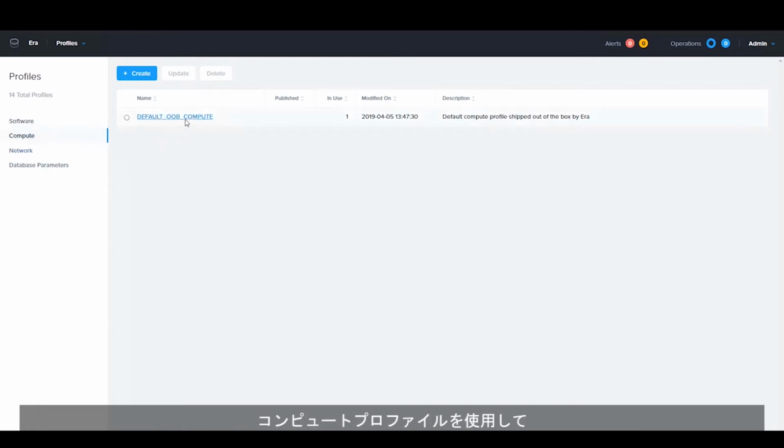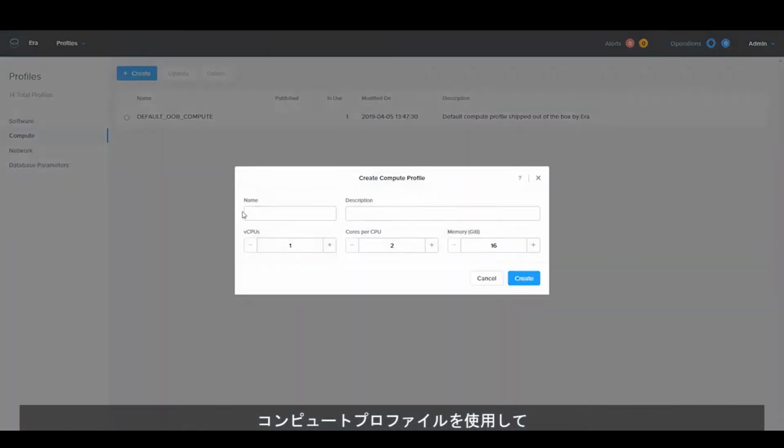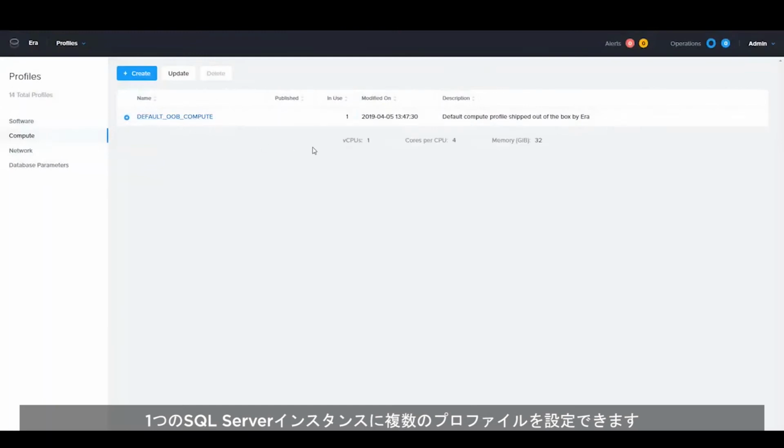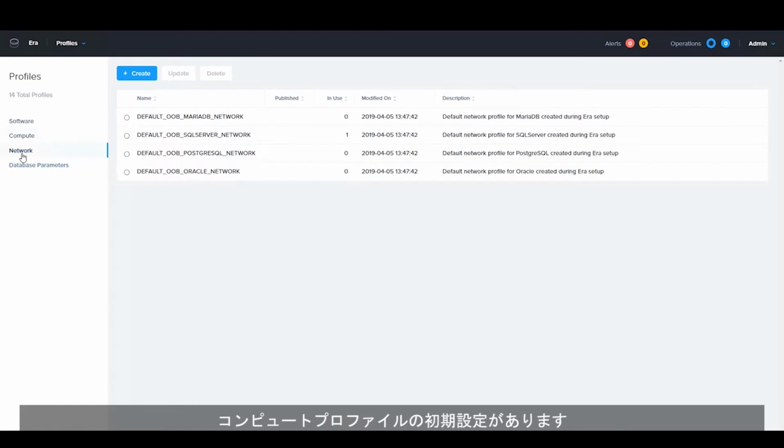You use the compute profile to help you define the size of a given instance. You can have multiple profiles for a given SQL Server instance. You can see in this case, we have a default compute profile of 4 vCPUs and 32 gigabytes of memory.